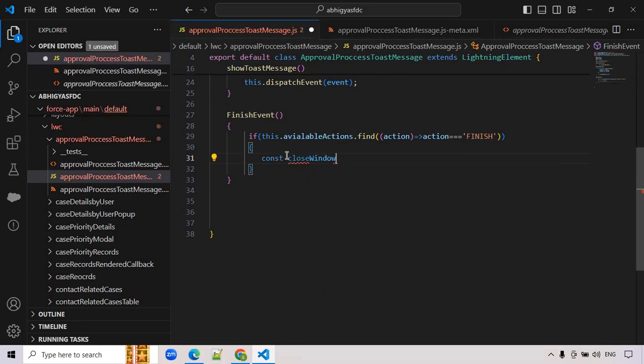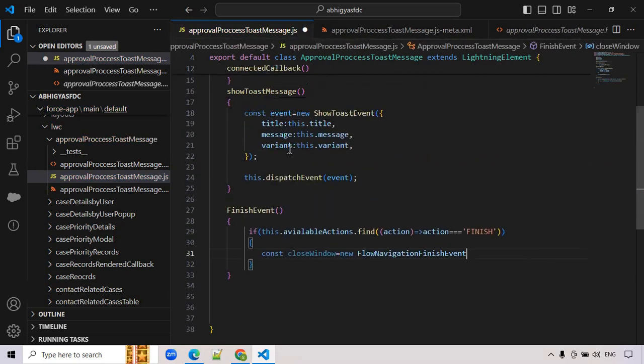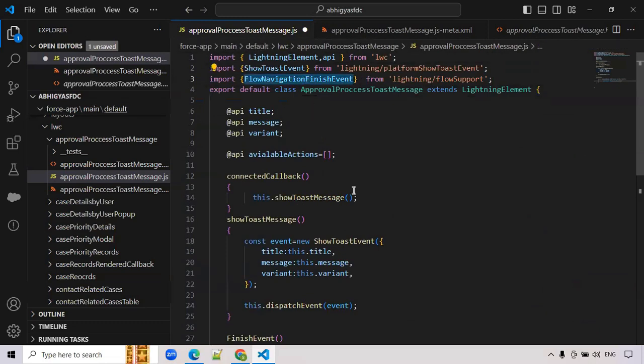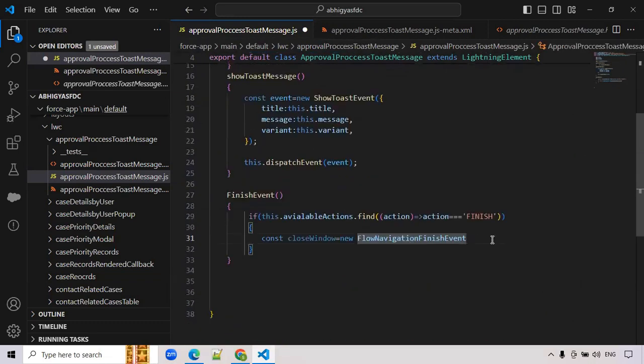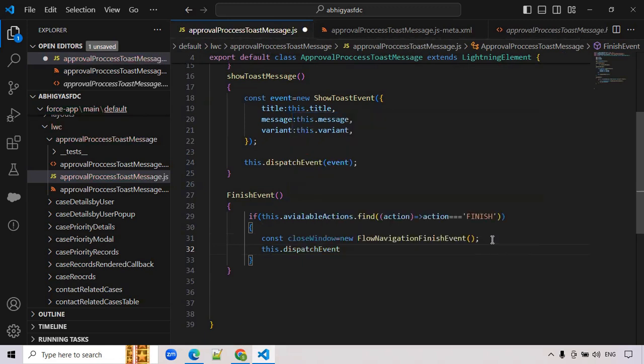Constant close window. I am taking here new FlowNavigationFinishEvent. We have imported the same, and we have to call it here. That's it, not much writing for this one. Just dispatch event. This is also one type of event. Here for close window, we can take anything. Here close window.